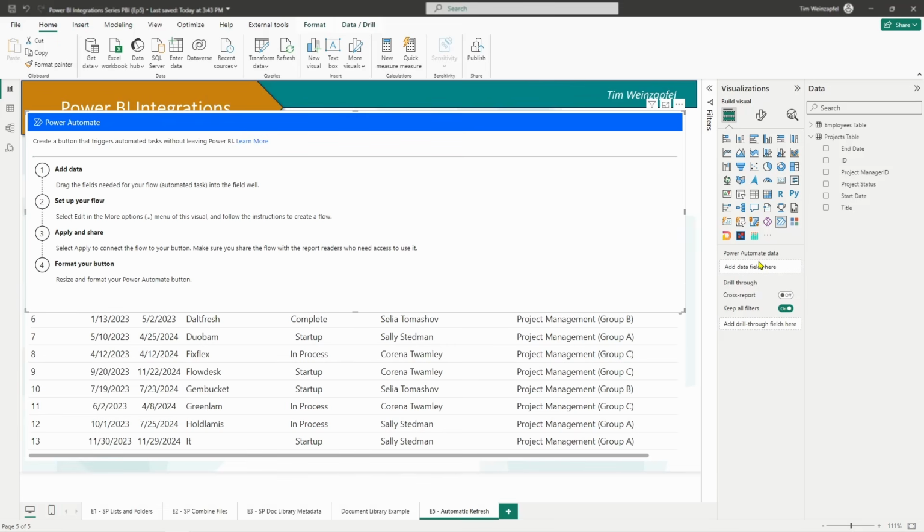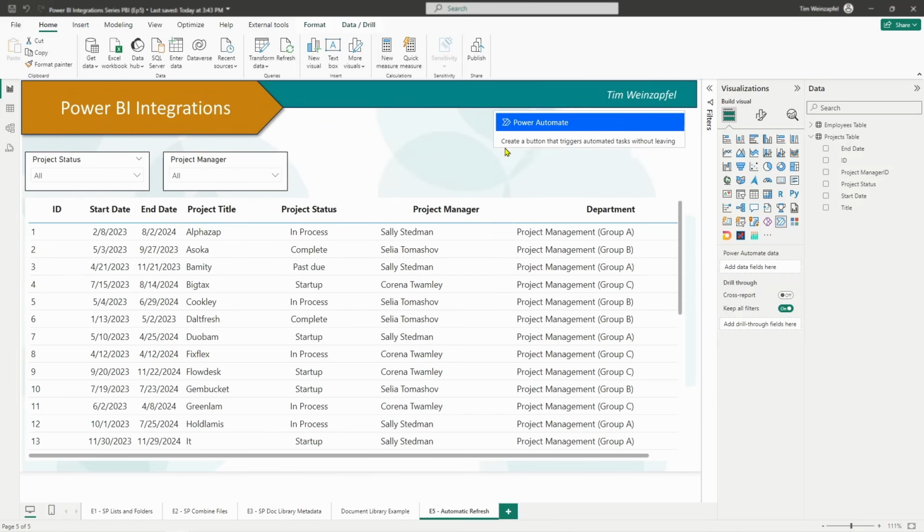But for now, I don't actually need to pass anything, because all I want is a button to refresh the data set, and there's no data that I have to pass to that. So in Power Automate you can leave this blank. You don't need to add anything. I'm just going to resize the button, because ultimately this is going to be the size of the button. So let's move that here.